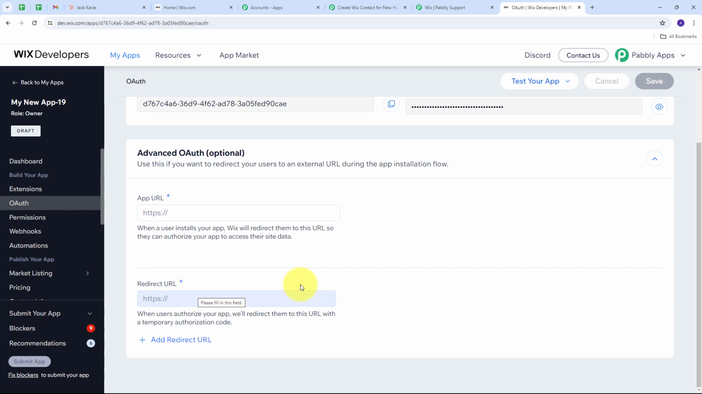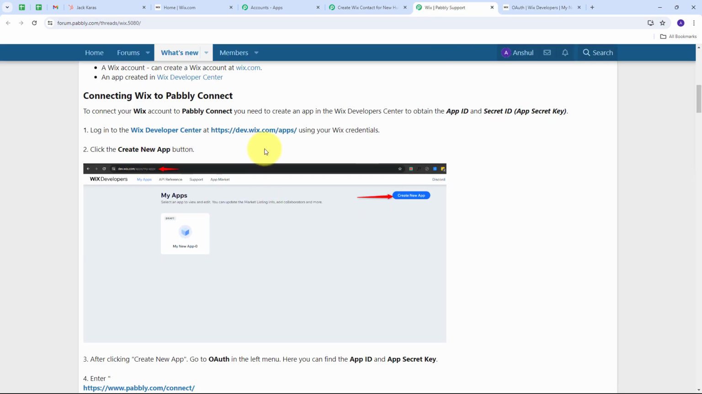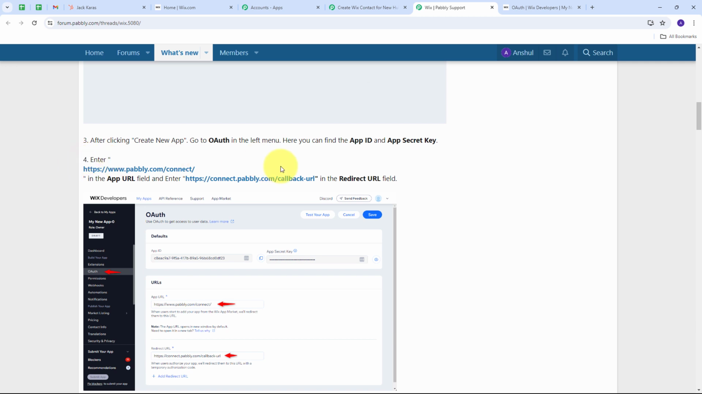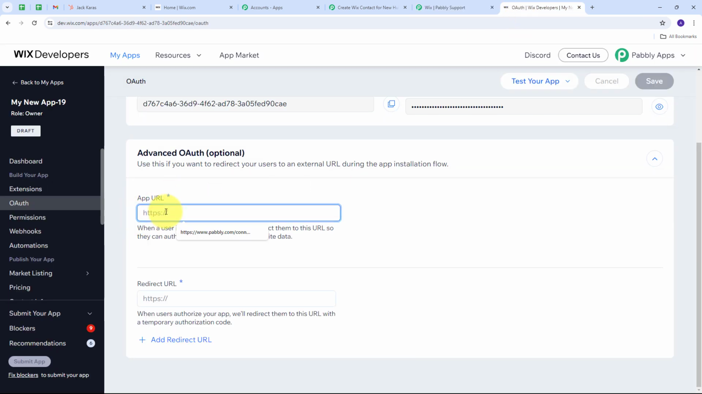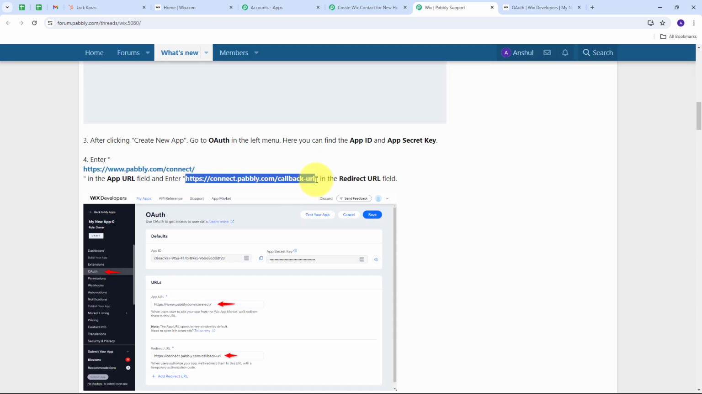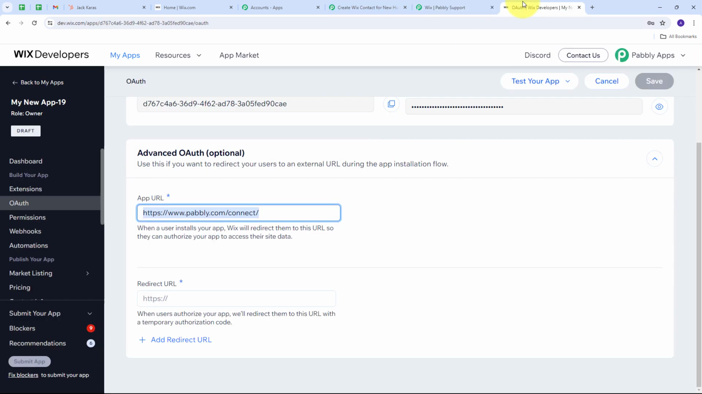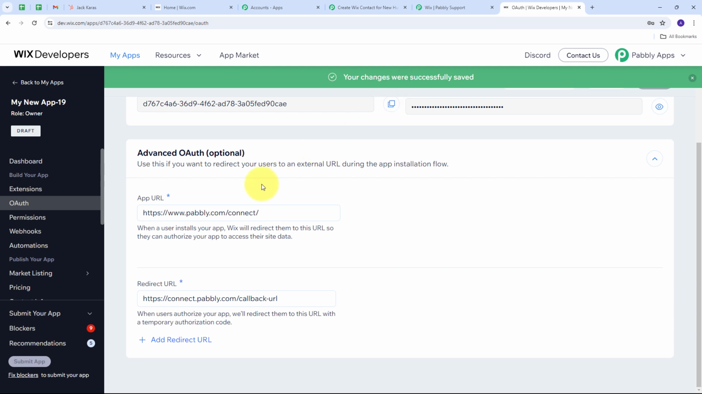So I have to take you back to the Pabbly forum. And here I'm going to scroll down and I have all these links that I need to fill in for app URL and redirect URL. So I'm going to copy this link. I will go back to Wix developer. I'm going to paste those links here. I will go back to the forum. And again, I'm going to copy this link. I will go back and paste that here. Now I need to click on save and I have successfully saved my details.